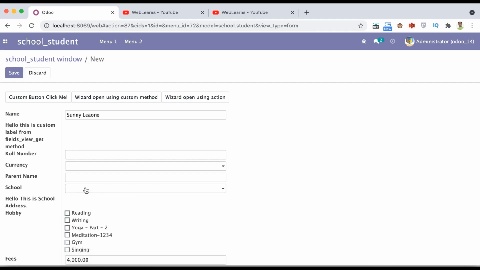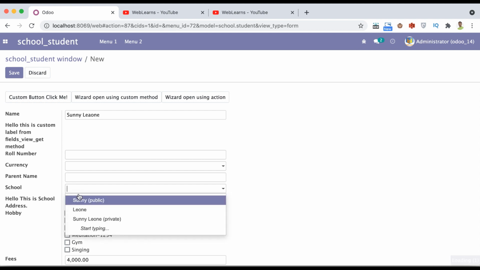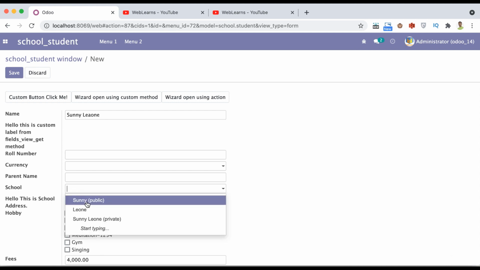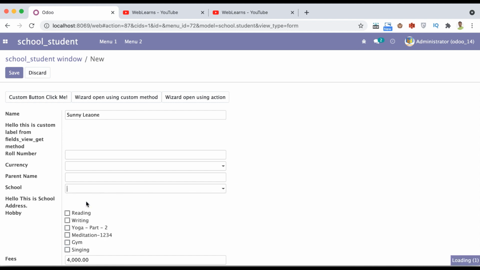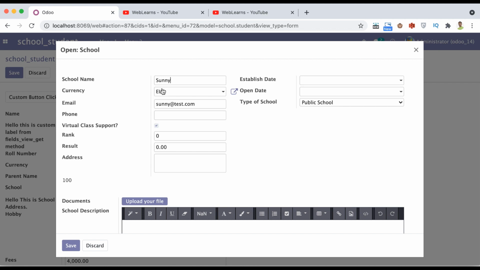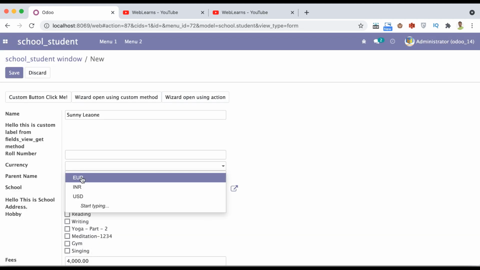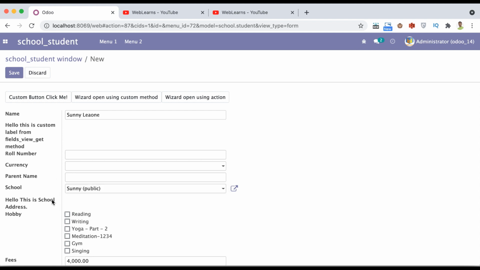For example, just forget about the currency and school. First we add the currency, and then based on the currency we filter the school profile, right? But now we will do the reverse. Once I select any school profile, based on the configured currency, it will display here Euro only, or INR, or USD, based on the school profile, using the onchange method.